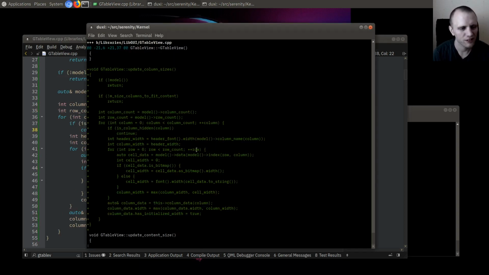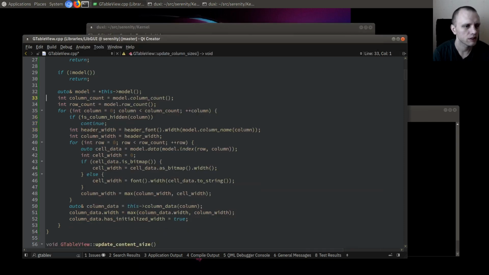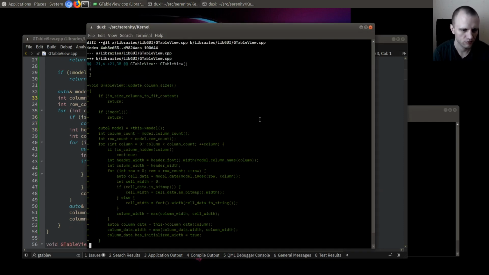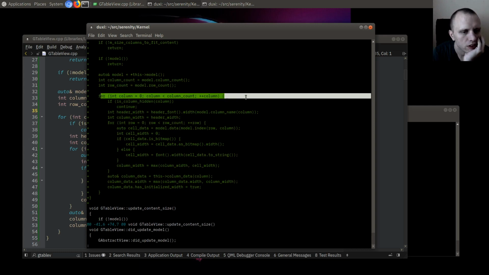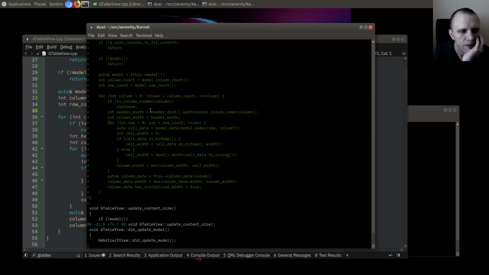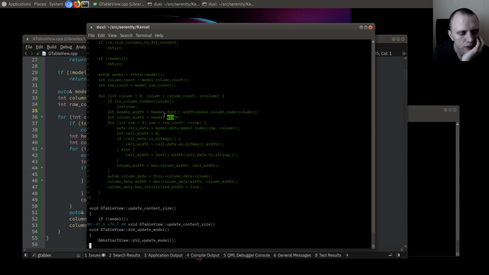Anyway, so let's see what we were doing here. And we don't need that new line. We could keep that new line here instead. Okay. So for each column, if the column is hidden, then we just ignore it. Okay. And then the header width is the header font width for the column name. And then the column width, we start out with the header width. And then for each row, we get the cell data for each cell in that column.